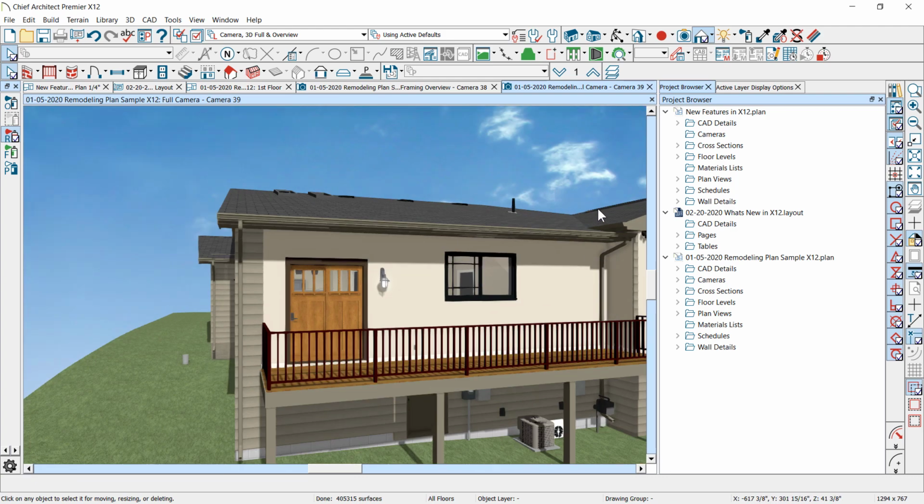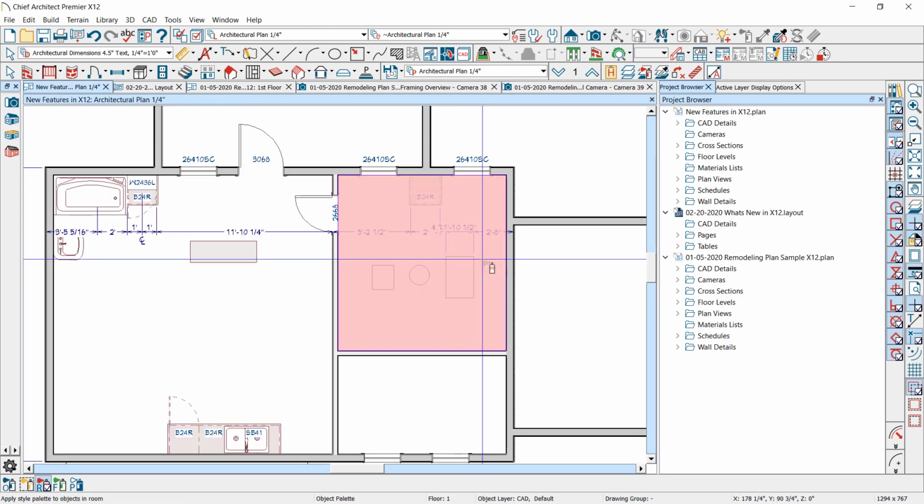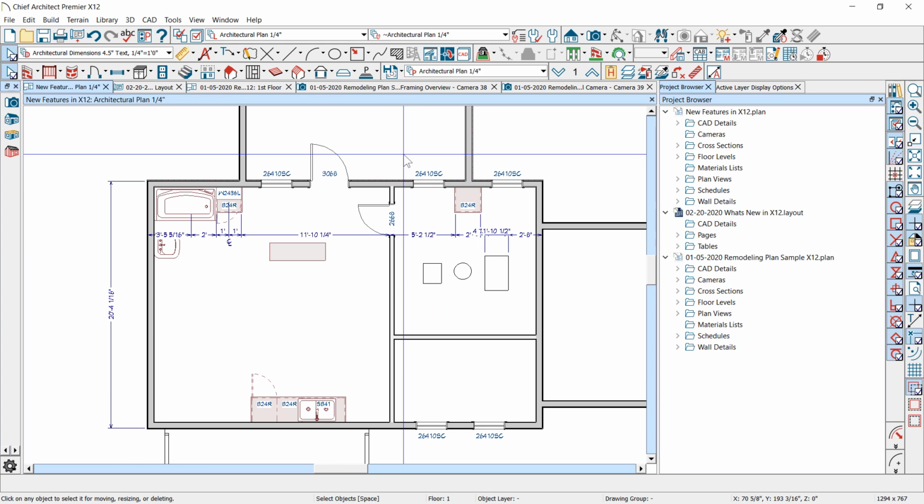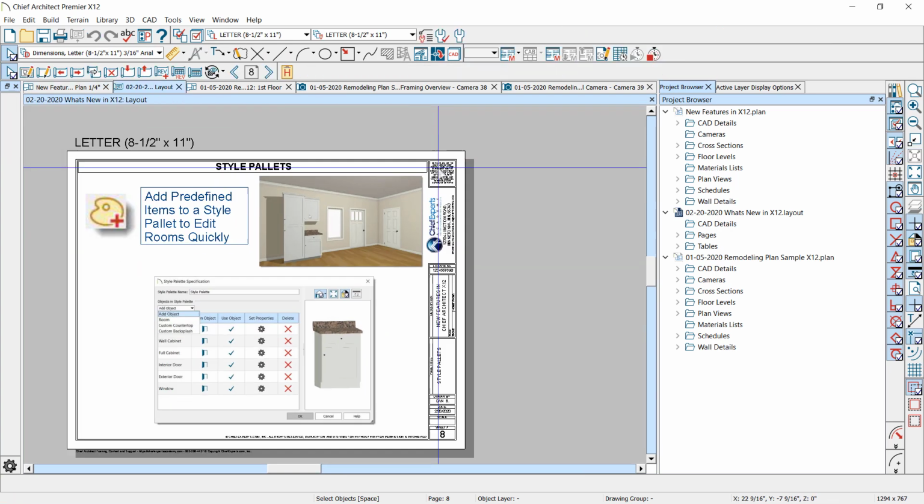So anyway, that's style palettes, and that's how they work. And again, very nice feature. So play with that, learn everything you can about it, and report back what you find. I'd love to hear more about it.